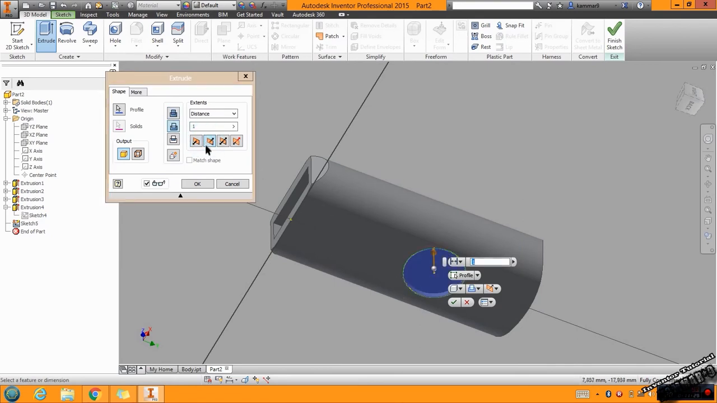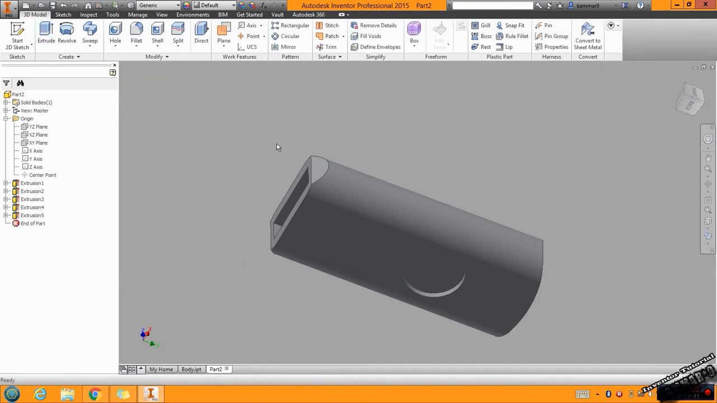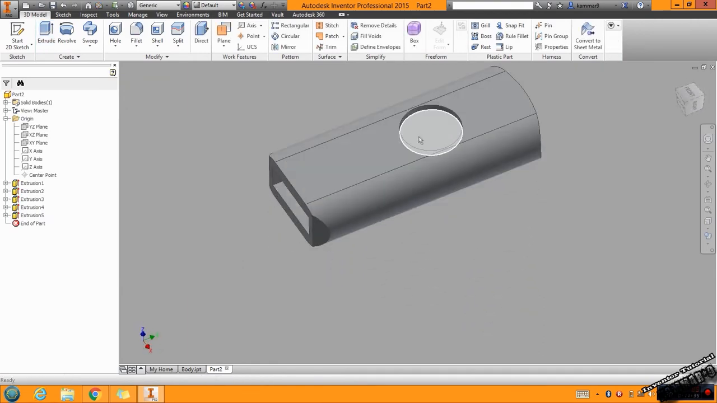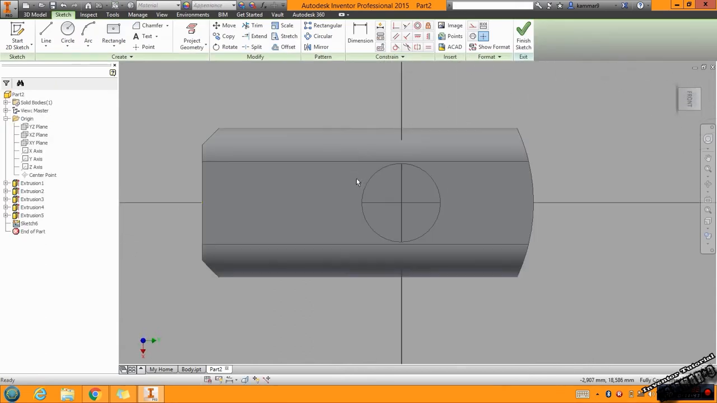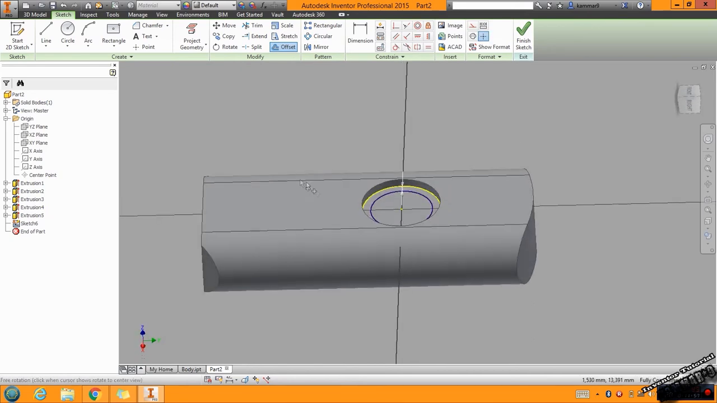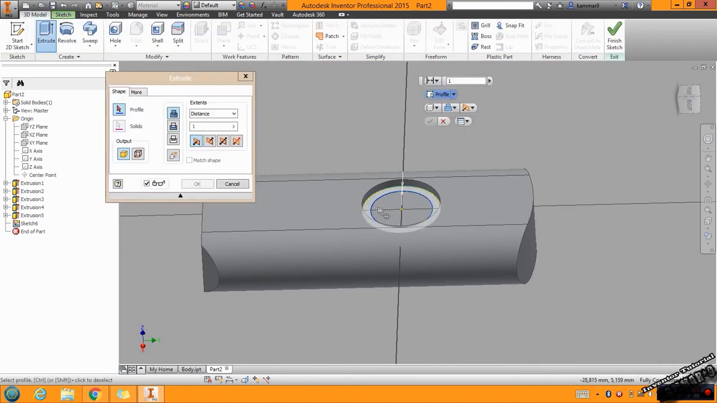The same thing, you have just to switch the direction. We have 1 millimeter to extrude it. Click OK. Return to this face, select it, and we can't offset from this. Then you have to project this one and offset this one with 1 millimeter, then extrude to add material, choosing this profile with 2 millimeter.